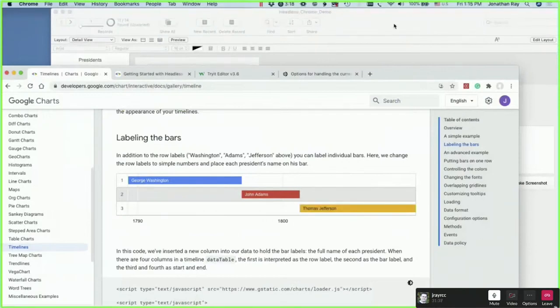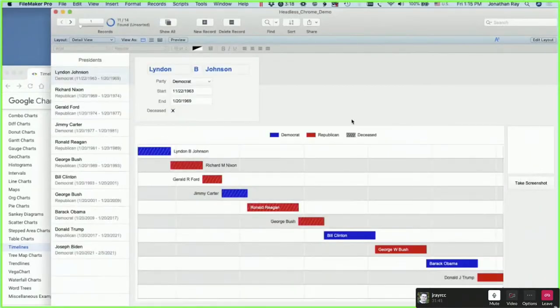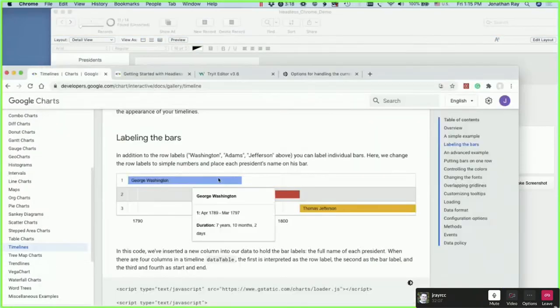I have modified it. Let's just say, for instance, we needed this ability to mark whether a person is deceased or not. So I have these slash lines through certain bars. You see that? Whereas some of these most recent presidents don't have slash lines through them. I needed, let's say, to put slash lines in there. Let's say that's a requirement from the customer. They wanted something that is close to the Google timeline, but a little bit more customized.